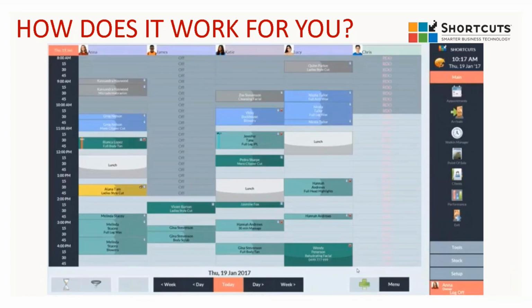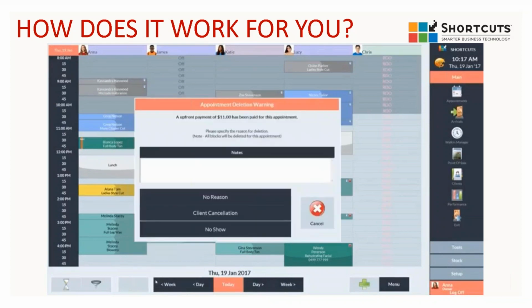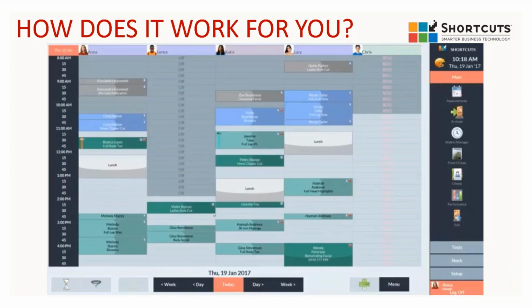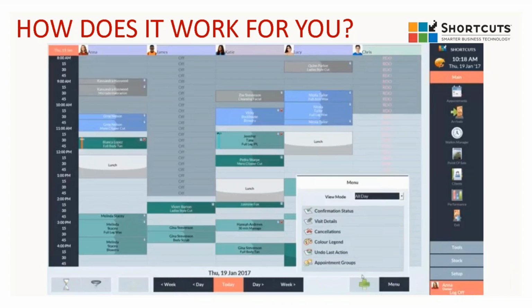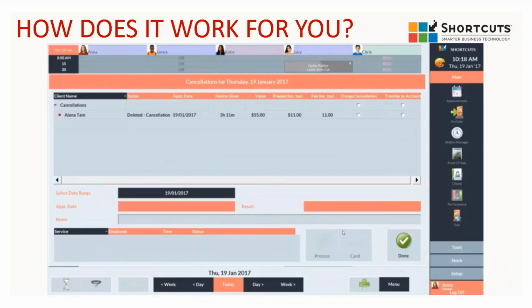Okay, so what do I do if a client cancels? And we're going to show that here in just a moment. Okay, so we delete that appointment because unfortunately she can't make it. She had another commitment that she forgot about apparently. We mark it as a cancellation. And then down on the bottom on the right in the menu section, we have this cancellation screen. So at this point, I should be able to manage the payment.